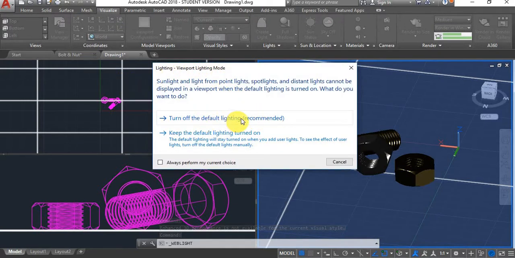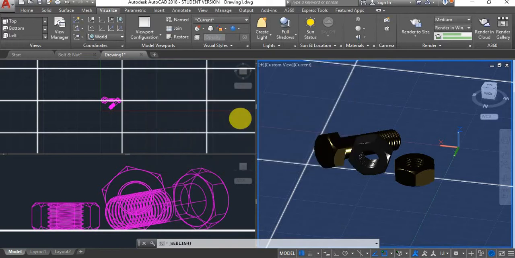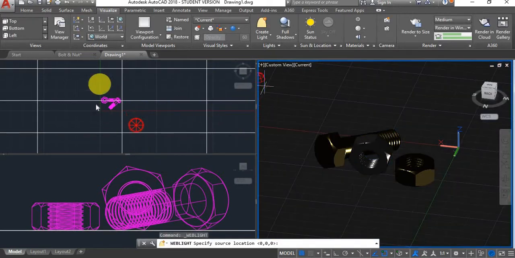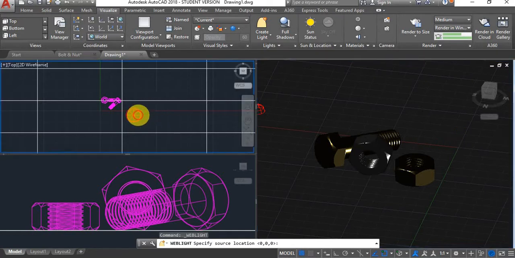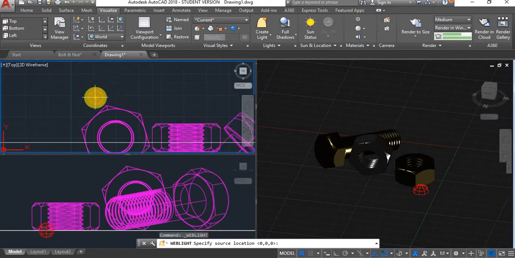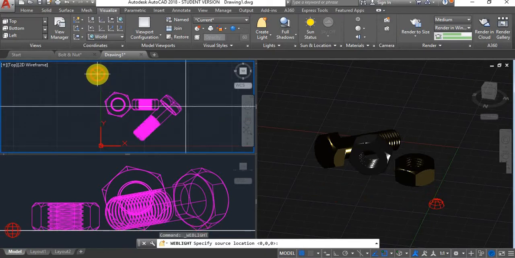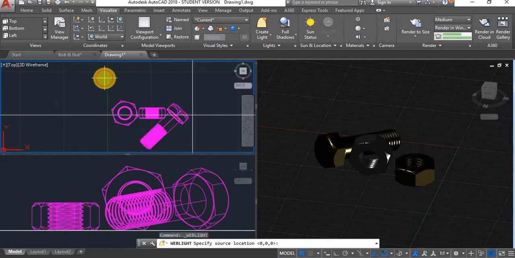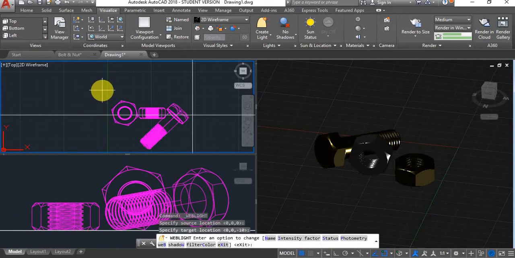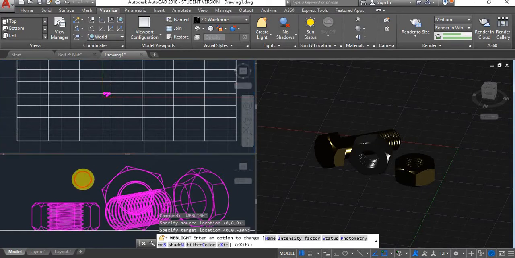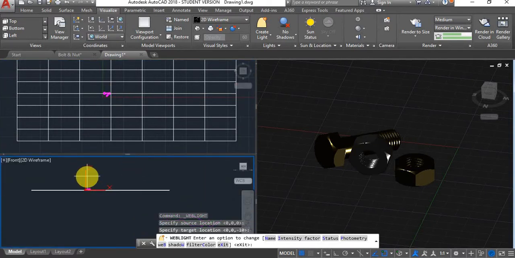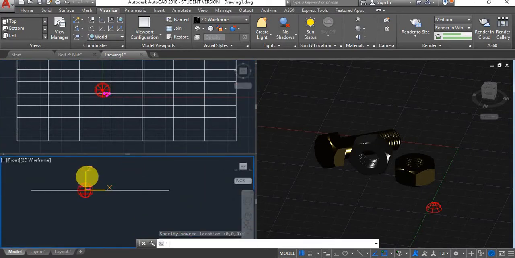So I'll use the following recommended settings. I'll go on this viewport, and I'll place mine probably around here. Maybe another one around here. I'll press enter.